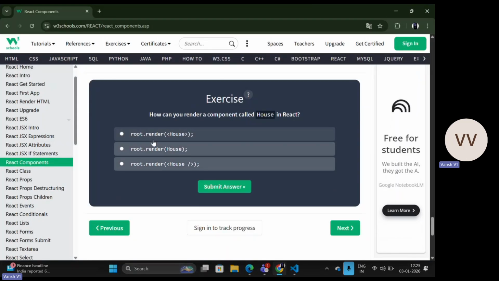So if that is clear, then you can answer this: how can you render a component called House in React? Basically they are asking that if there is a component named House, how you can render it in React. The first option is root.render House, another option is root.render House, and the third option is root.render House again with a different syntax. First of all, all three are the same here, root.render. So the output will be based only on these braces, right? Let's check what is the correct way of doing it.